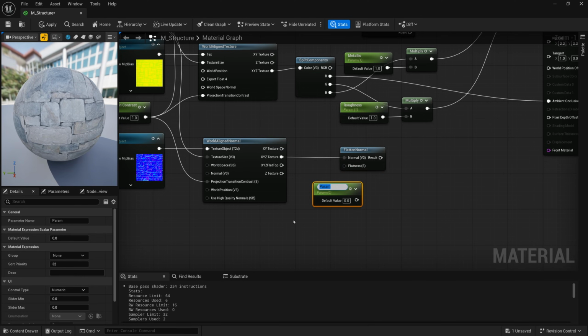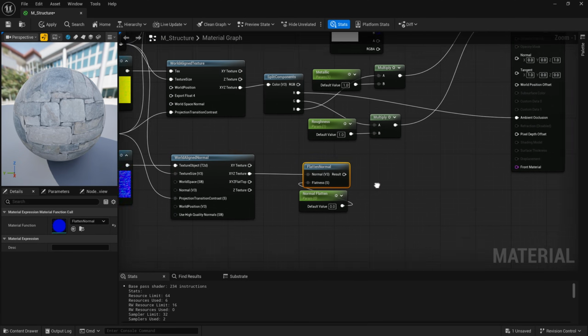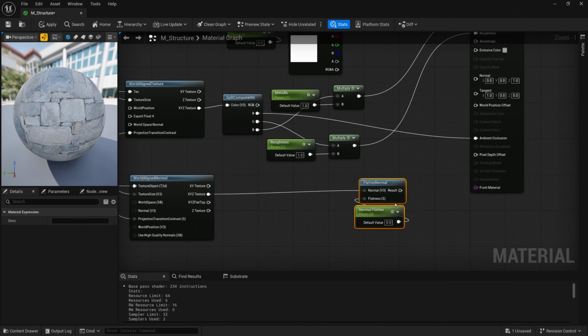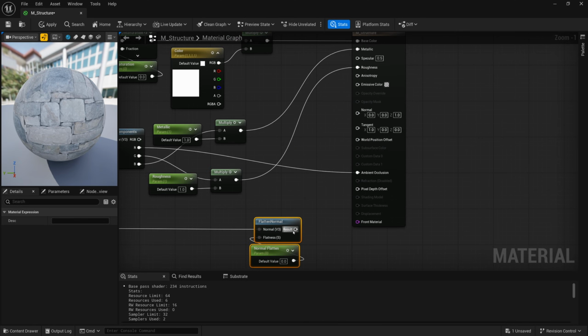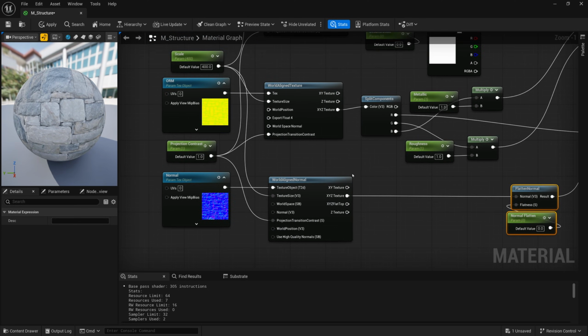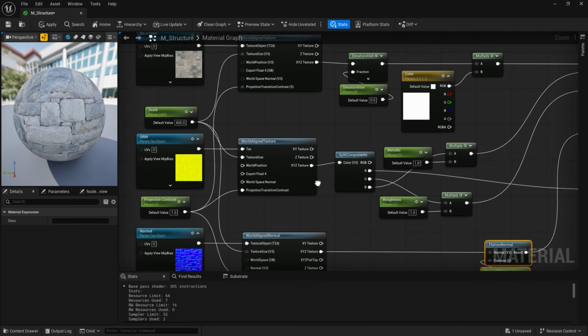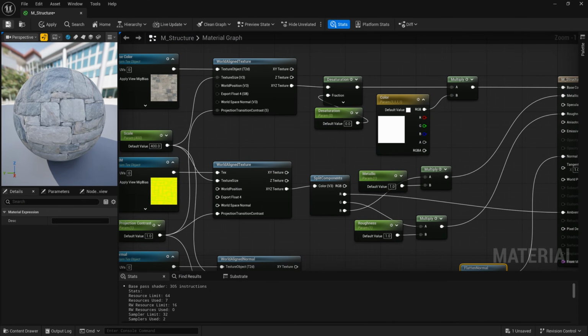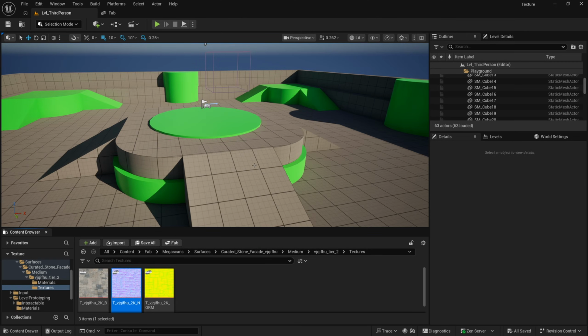So let's get a scalar value by holding S and clicking. And we'll call it normal flatten. And by default, we don't want to flatten our normal, so we'll just plug it in with the value of 0. And I'll drag this over a little bit so that way the wires don't get too crossed, then plug this into normal. All right, that's looking pretty good. Now we can go ahead and save and test out our material.